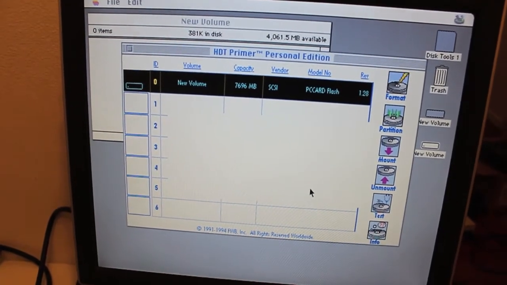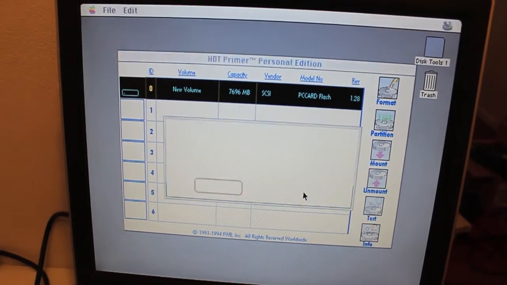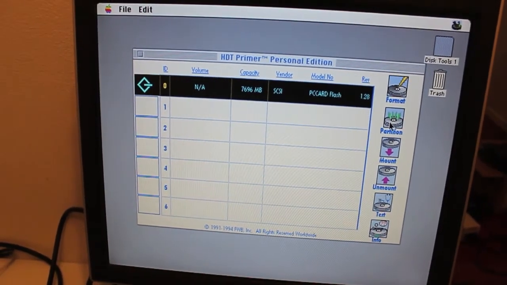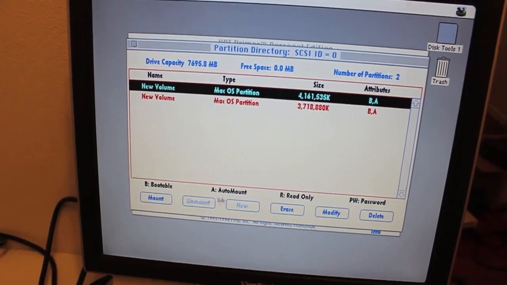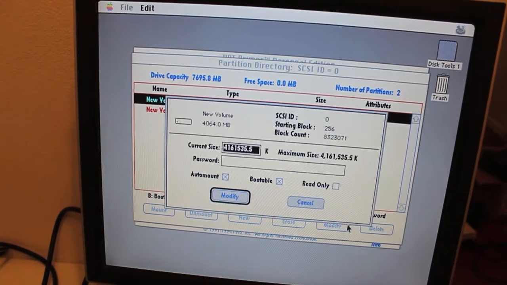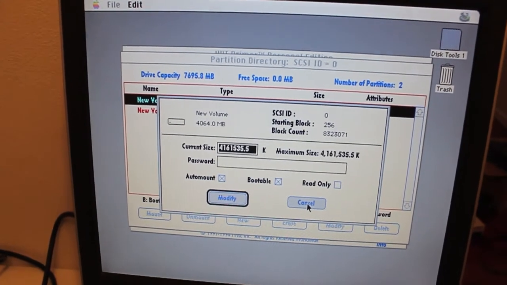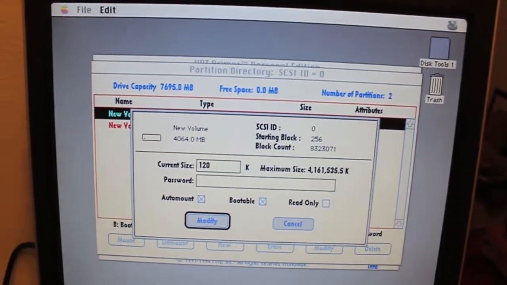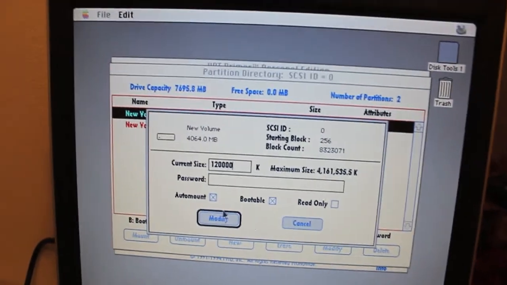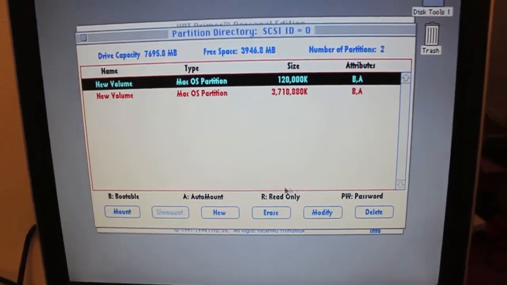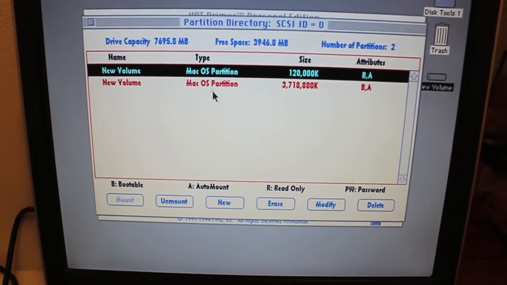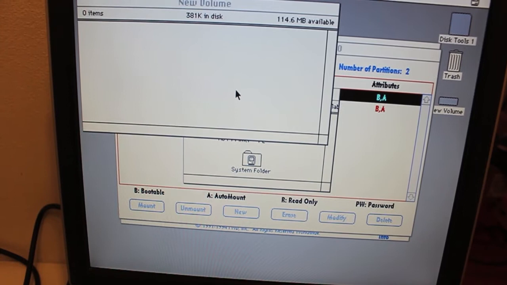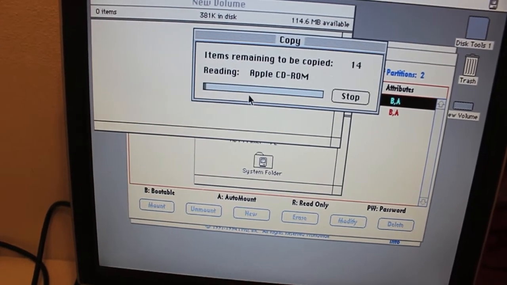Try format, see what that does. Still there. Oh, so it's got a few settings there that you can go in and change. Change the size down, make it say 120 meg-ish. It's much smaller now. And it doesn't mind having things copied to it.